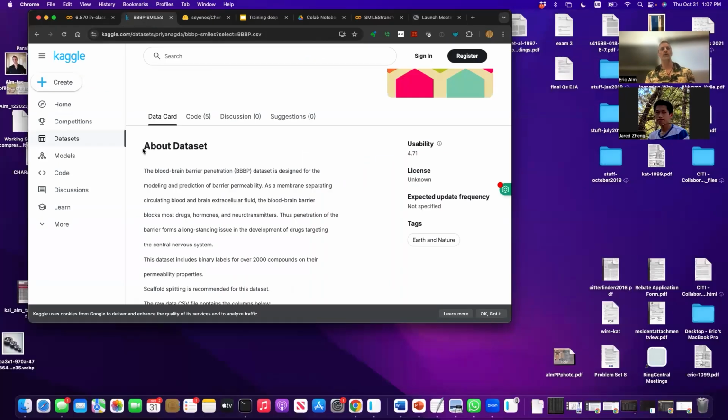I went to the Kaggle website, which is a fun website. If you guys haven't seen it, they have a lot of different machine learning type competitions there in every possible domain, and a number of them are in life sciences. You can download models, you can download data sets, and this particular data set is a set of molecules with a binary classifier on whether or not they cross the blood-brain barrier, right?